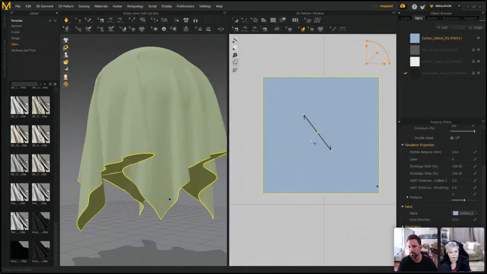But if you've made it and you just need to adjust the angle of the bias or the weft and the warp, you just angle it with the tool up here. The edit texture tool is in the graphics toolbar here.